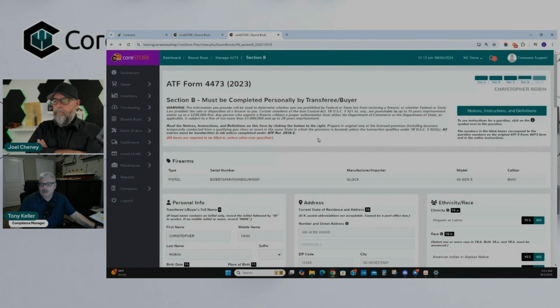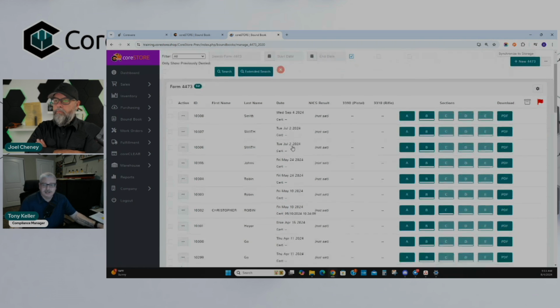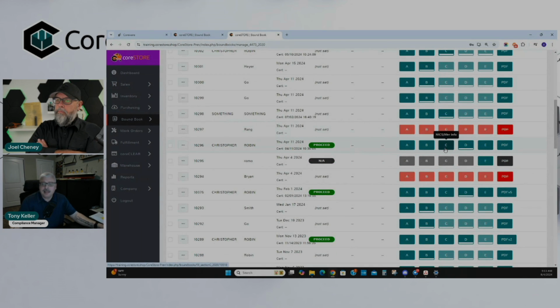And then I'm going to go back. Let me go back to that main screen. So if we get through all that and get to the point where that is approved, then we can move on. Now, Section D, just to clarify with people, here you see this is a completed 4473, and Section D is still showing incomplete.